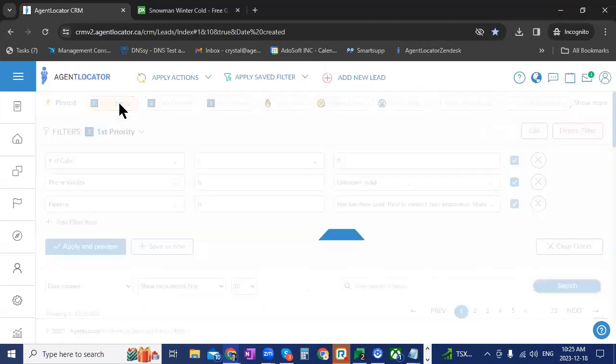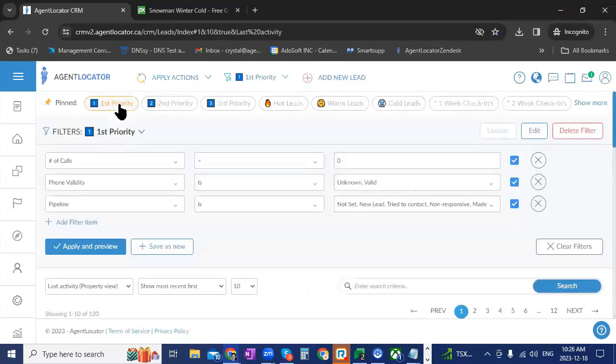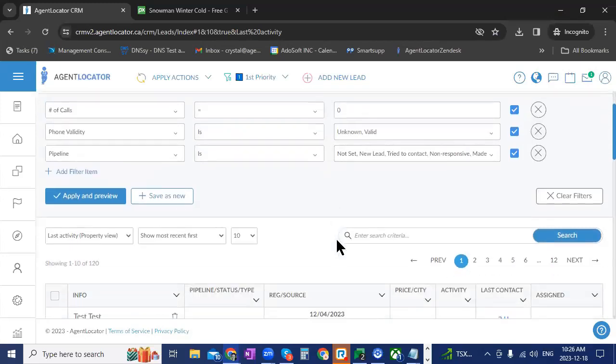Now, your first priority here, these are all the people that we haven't tried calling. So if we're going to go through our filters, one of the things that I would do, because we want to make the most of our time, is figure out how much time a day we're going to spend at this and focus first and foremost on the people that have been active.